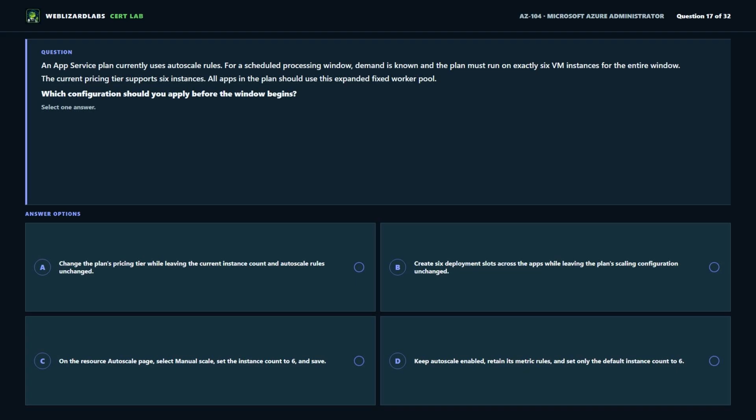Answer A. Change the plan's pricing tier while leaving the current instance count and autoscale rules unchanged. Answer B. Create 6 deployment slots across the apps while leaving the plan's scaling configuration unchanged. Answer C. On the resource autoscale page, select Manual Scale. Set the instance count to 6 and save. Answer D. Keep Autoscale enabled, retain its metric rules, and set only the default instance count to 6. Lock in your answer.